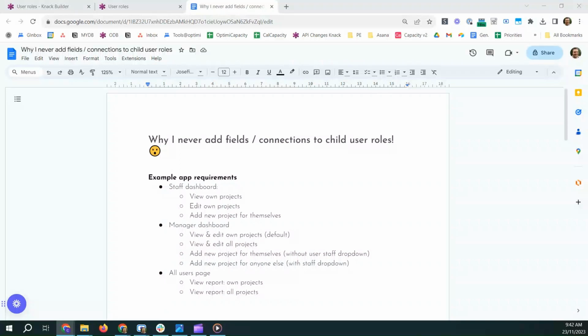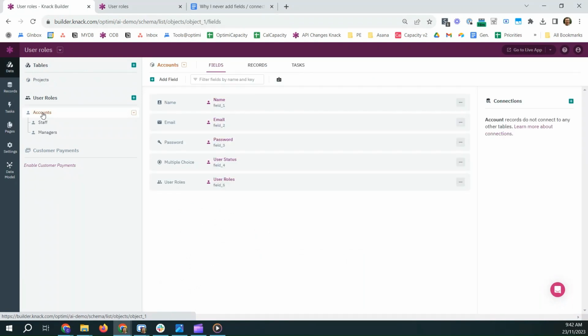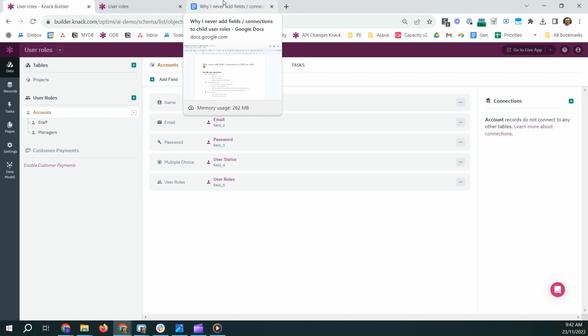Today I'm going to discuss how I use user roles in Knack and why I never add fields and connections to child user roles. So in case you don't know, in Knack you've got a parent user role called accounts, and then these children user roles which define specific groups of users that you can limit permissions to. And I always add fields only to the parent account and connections in and out only to the parent account as well. I'm going to demonstrate why that is in this video.